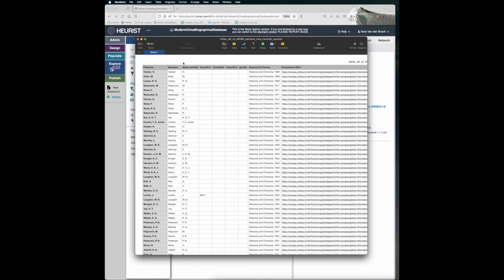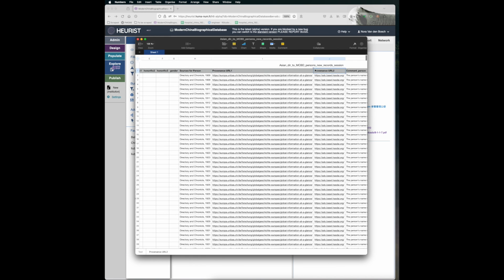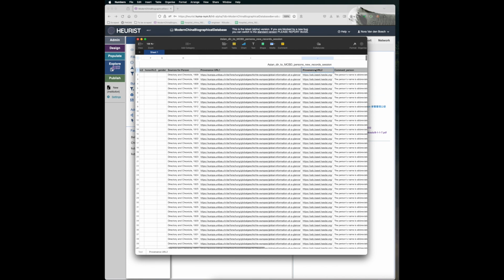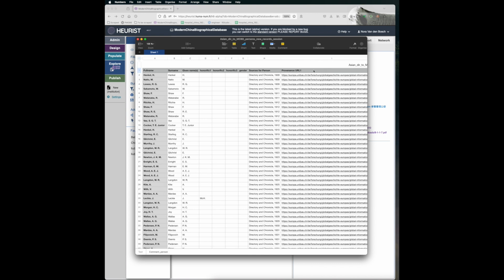These are the field names of the dataset. You can see we collected different aspects of every person: their name, the different titles that they hold, their gender, the different sources in which they appear, as well as the different URL links that lead to the provenance of the historical source. And finally, we have one field that comments on the nature of the person data.